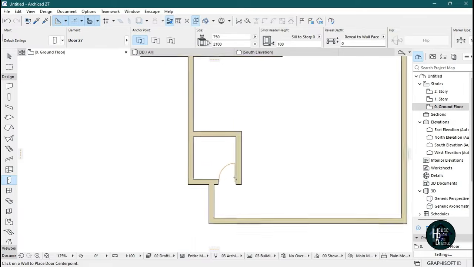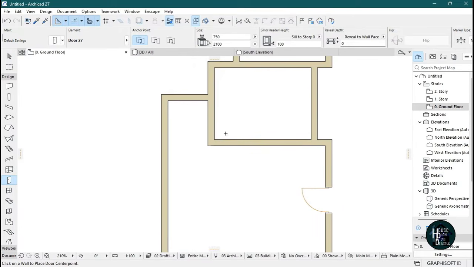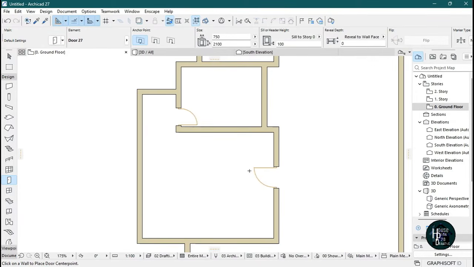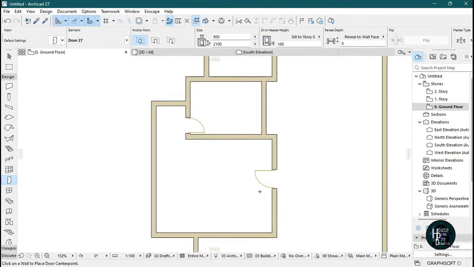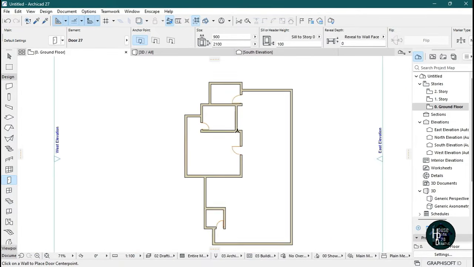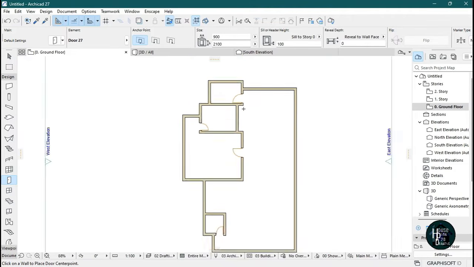Since this door is 750 and we also have a toilet door here, I want the door to open somewhere around here like this. So you just click. For this other door, which is 900, I want you to hold Alt, select the door and come here to open the door. Open the door to this other side here. So we have a door here, we have a door here.